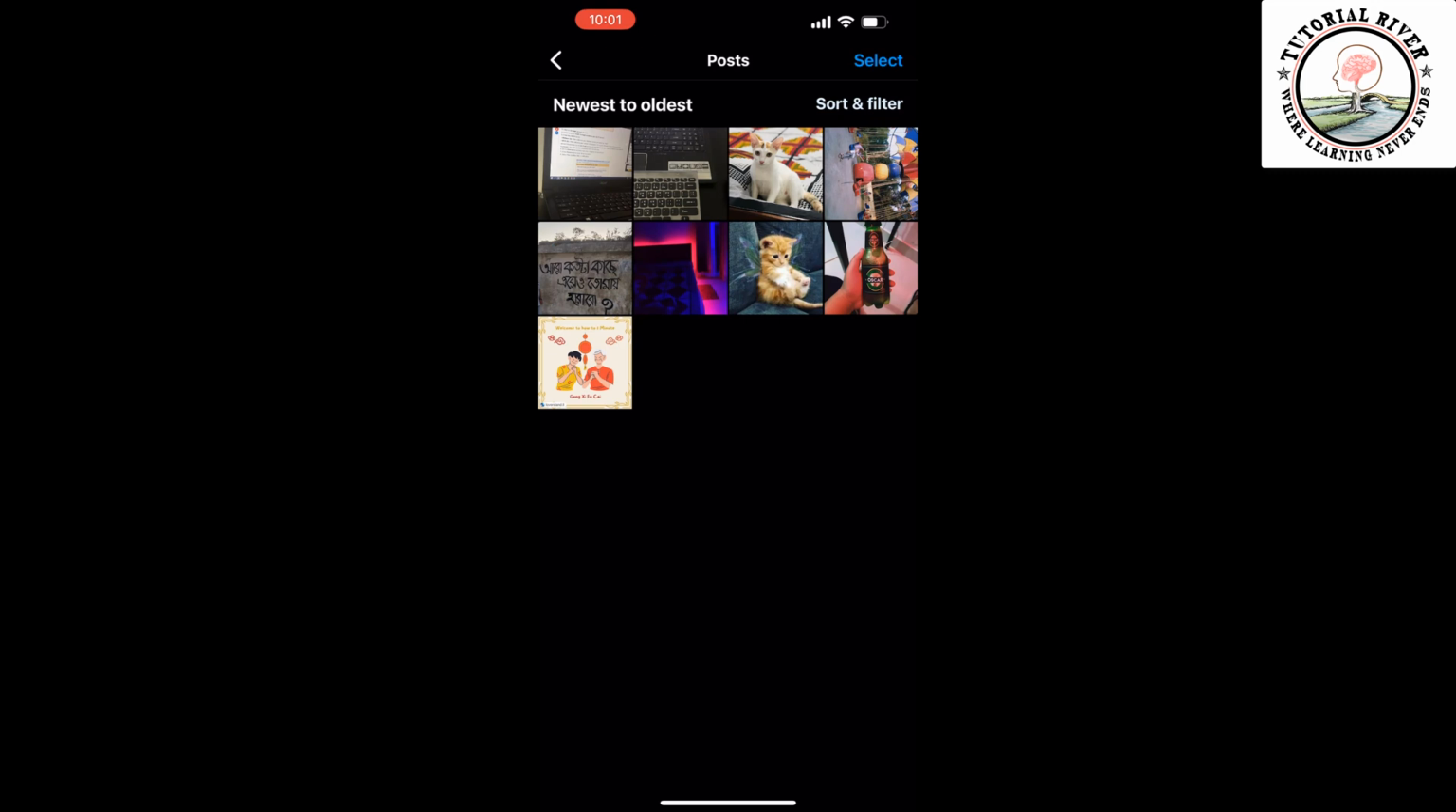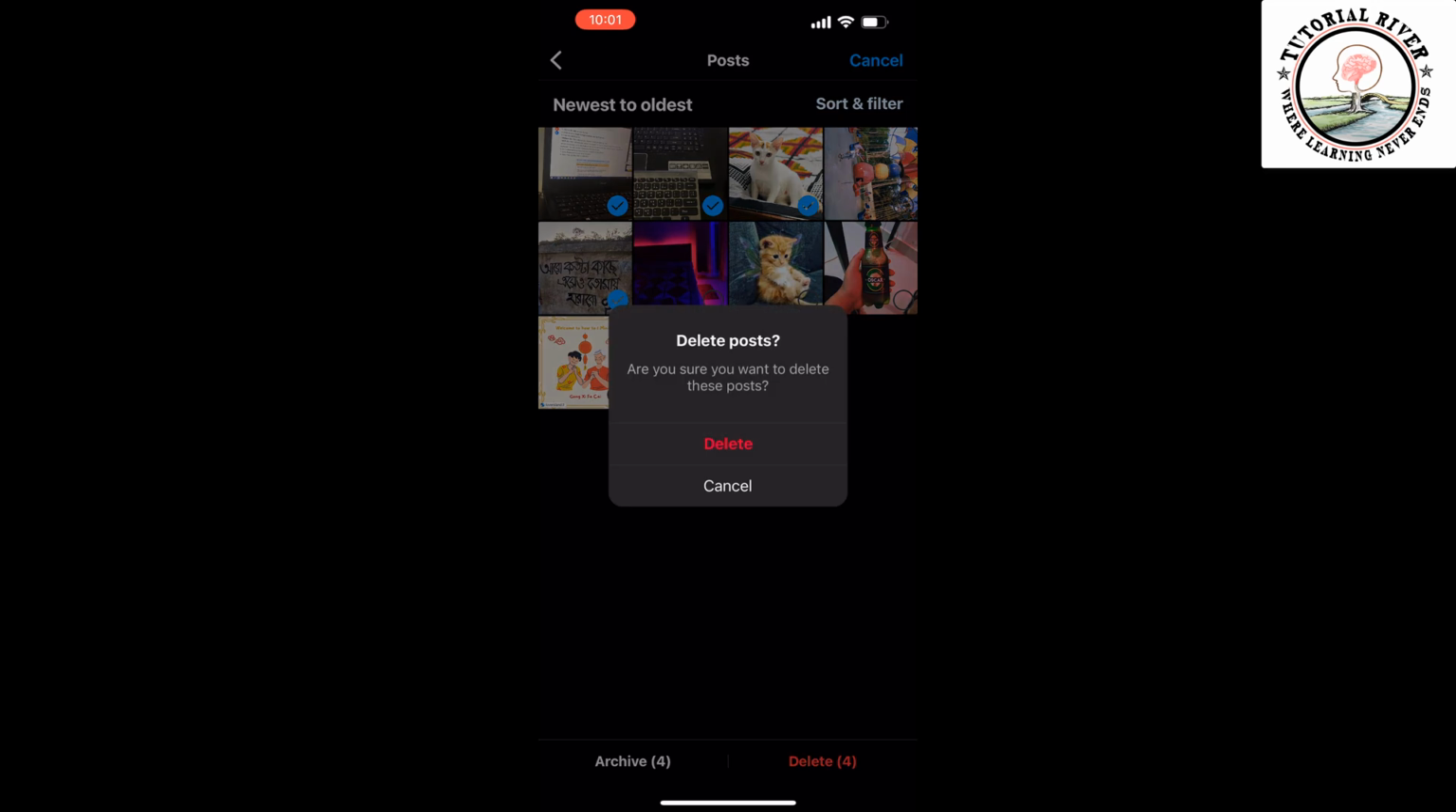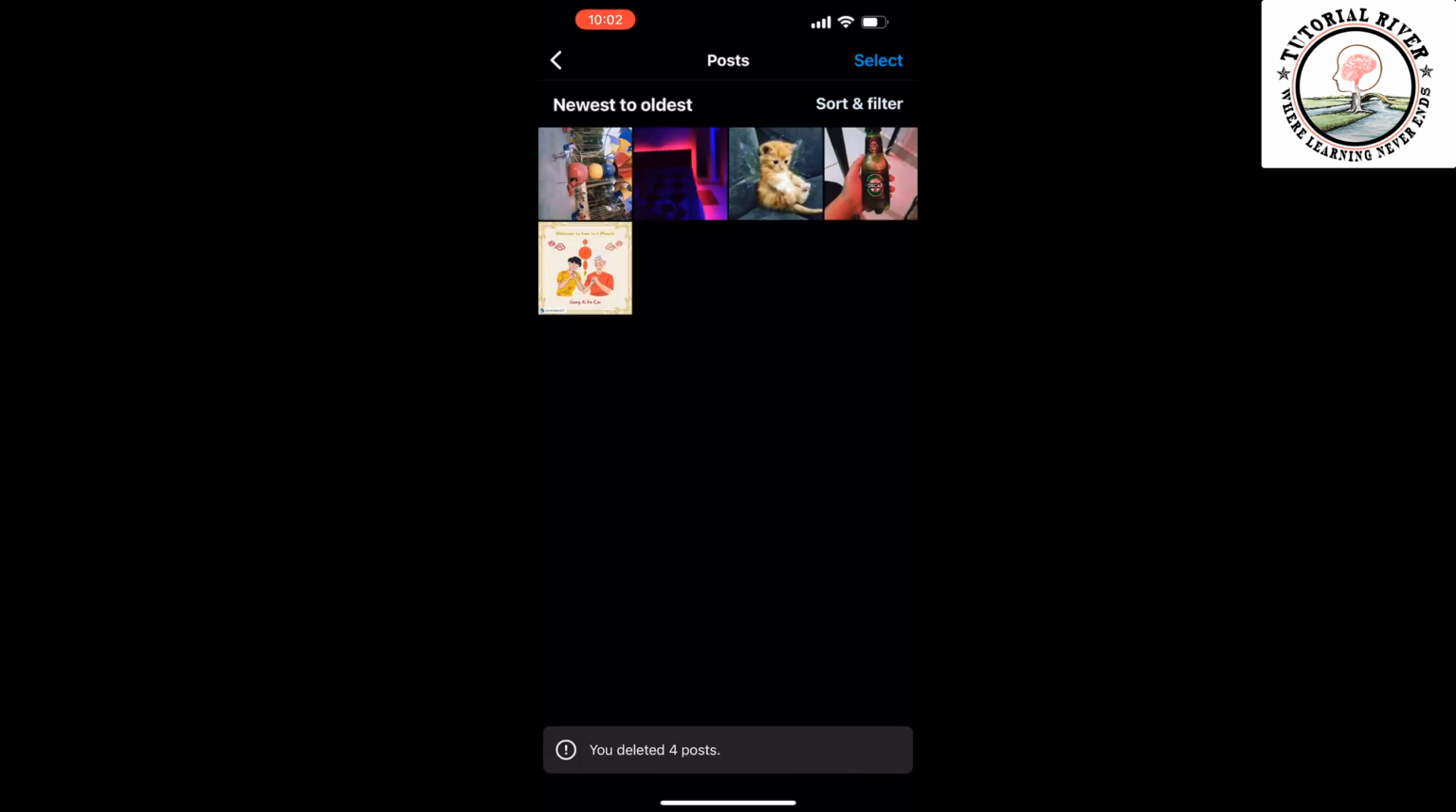Now tap on select at the top right. Now all you have to do is just select all of your photos or those photos you want to delete. Tap on delete, and this is how we can do it.